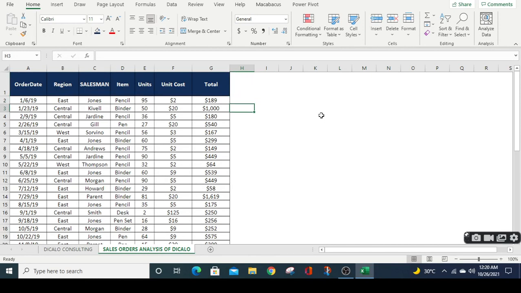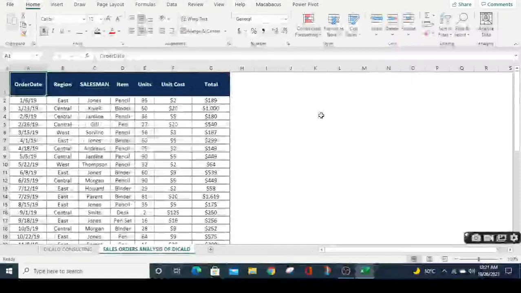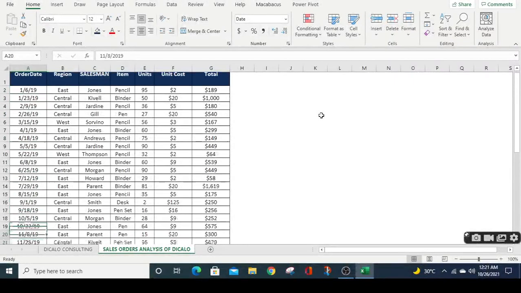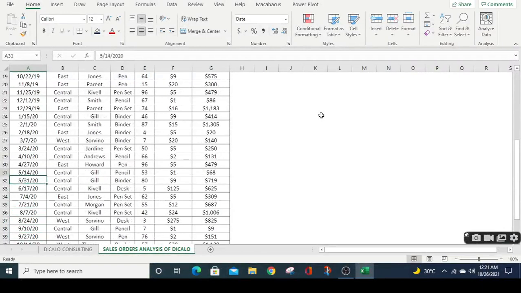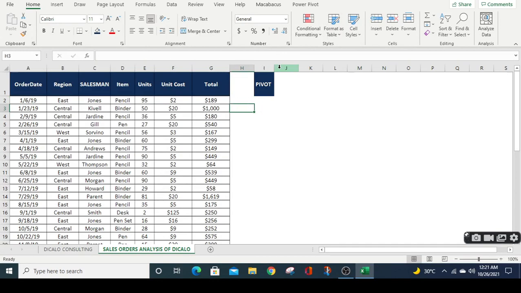So basically, before you make any pivot table, the first thing you need to do is ensure that there are no empty rows or empty columns within your table or within your data. As a matter of fact, if you scroll through my data here, you realize that there are no empty rows or columns. So we're going to be looking at how we can incorporate this sales order analysis of Dicalo Consulting in a pivot table. In our first exercise, we're going to focus on how we can make use of a pivot table presenting this data so that we can facilitate management decision making.